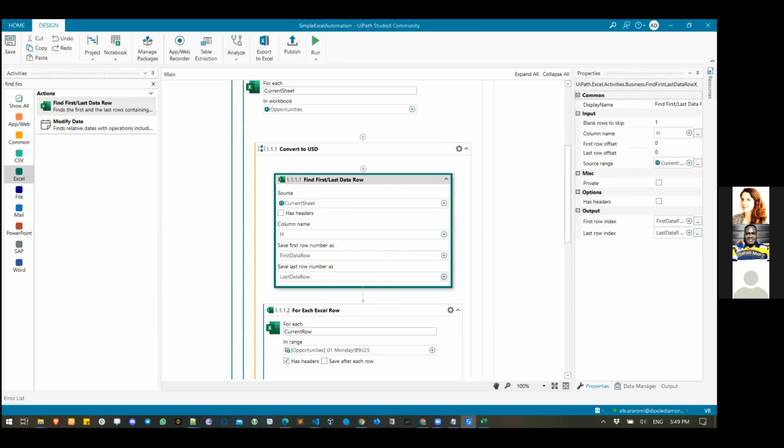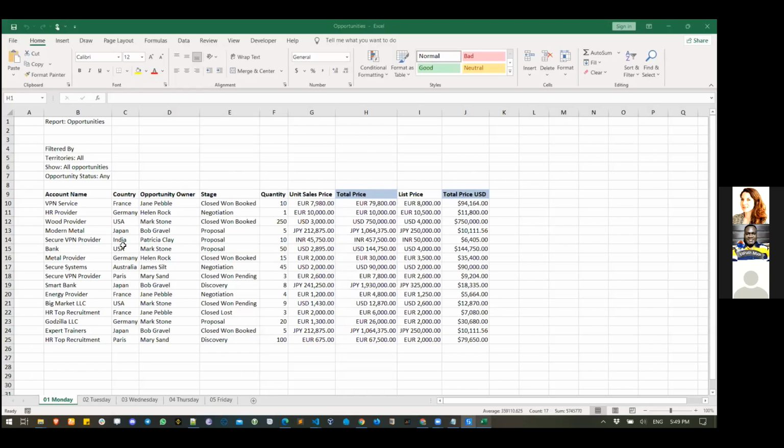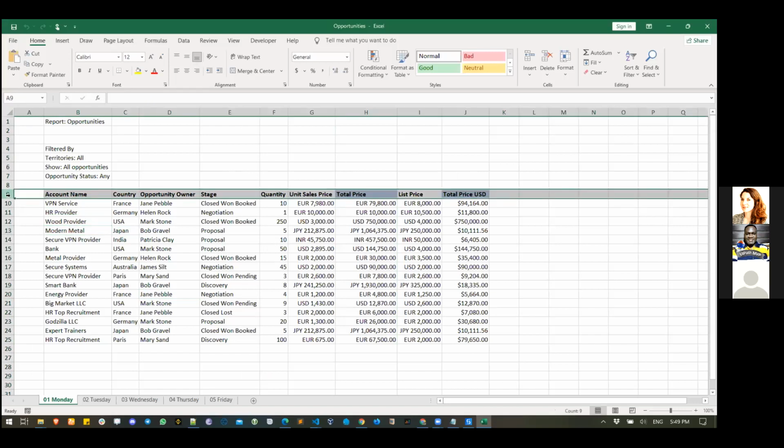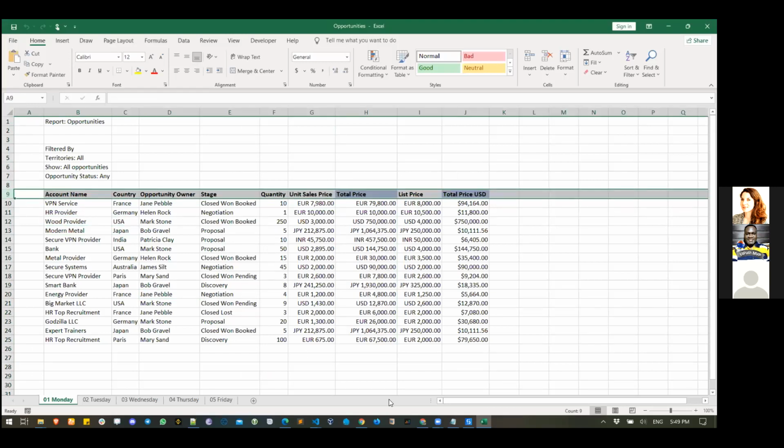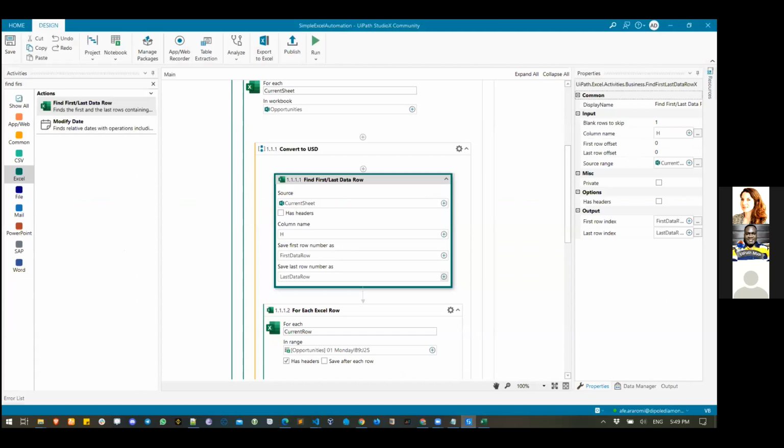But this is not just done. I go to properties. The region of interest always starts from the 9th row. So I tell the bot to skip the first 8 rows so that it can concentrate from row 9 downwards. So I come down here, go to properties and say blank rows to skip 8. So we finish setting that up.